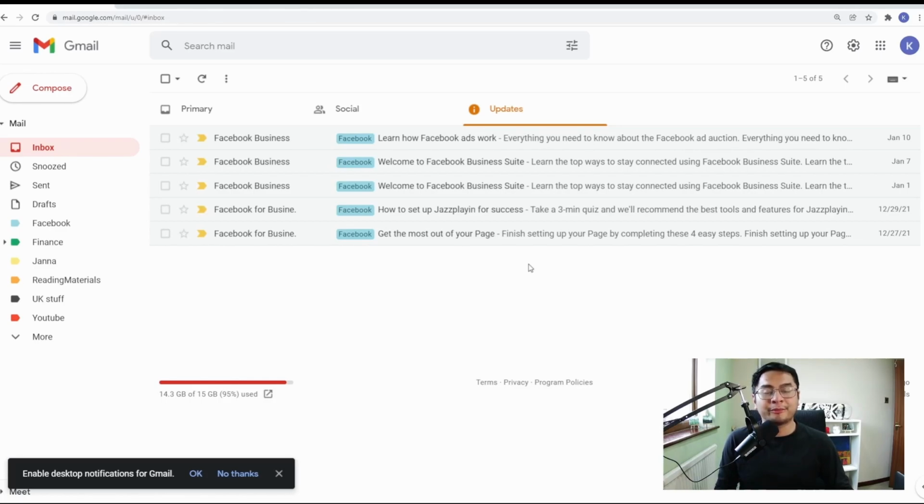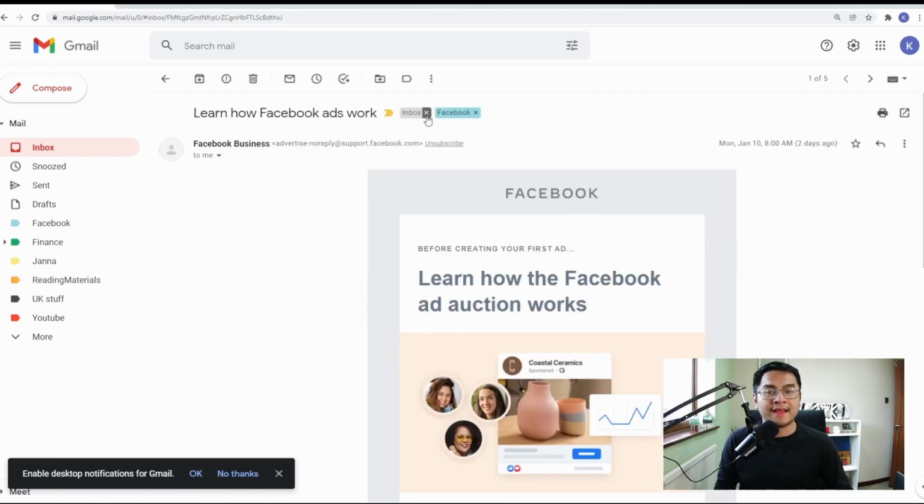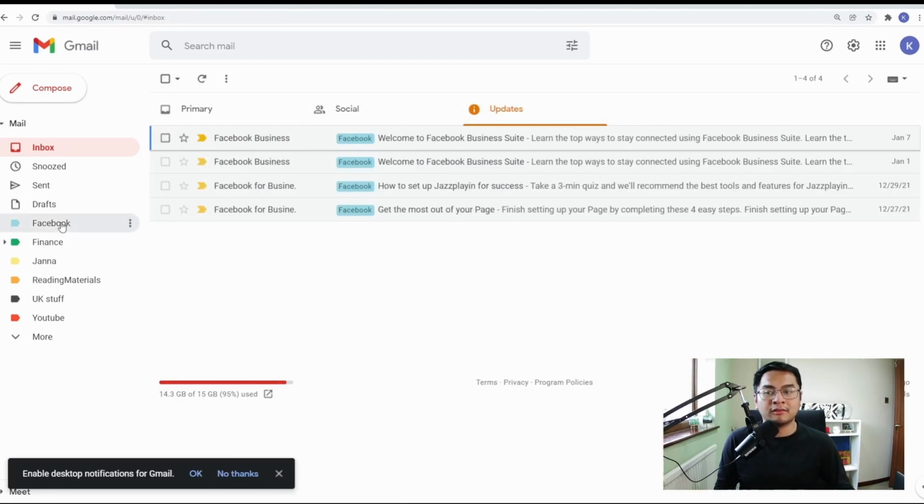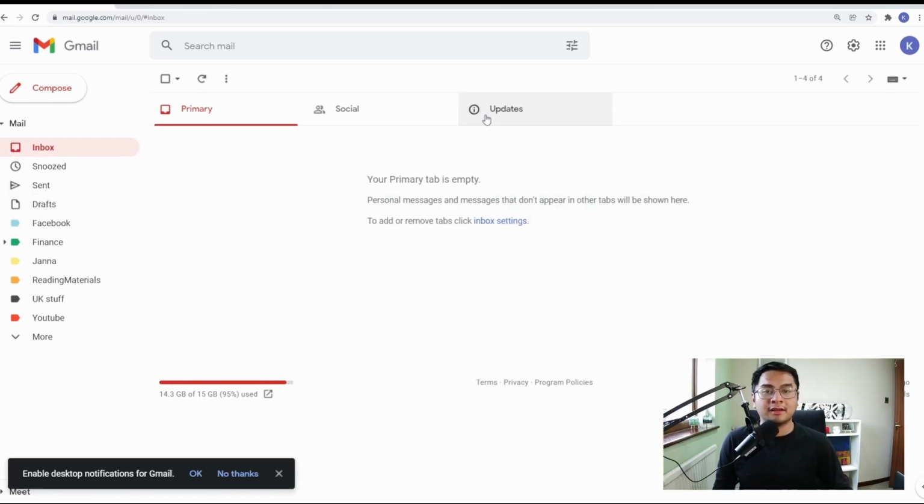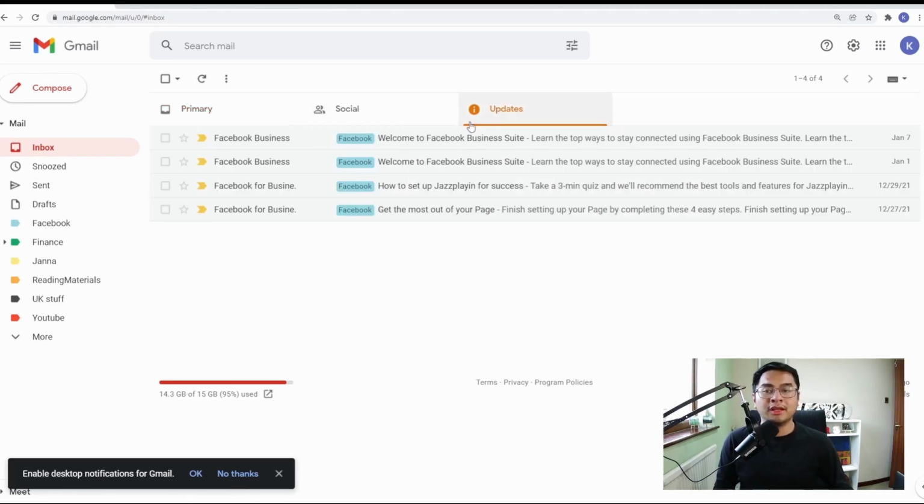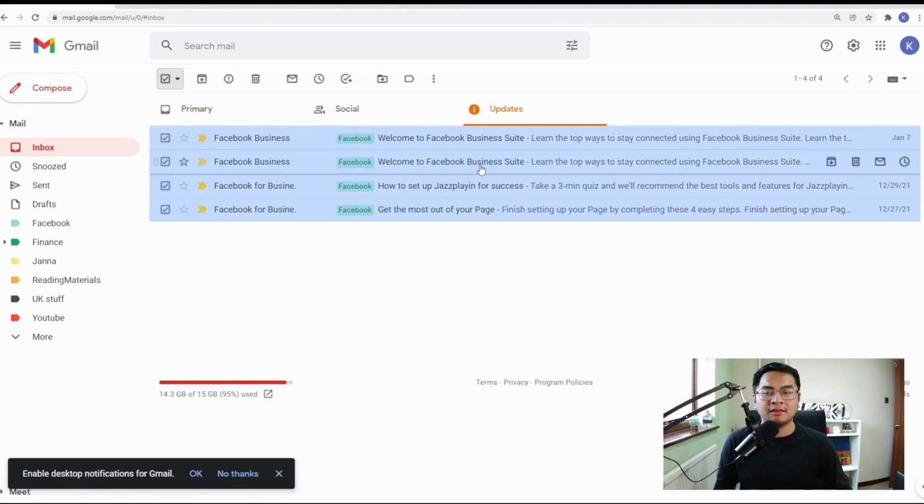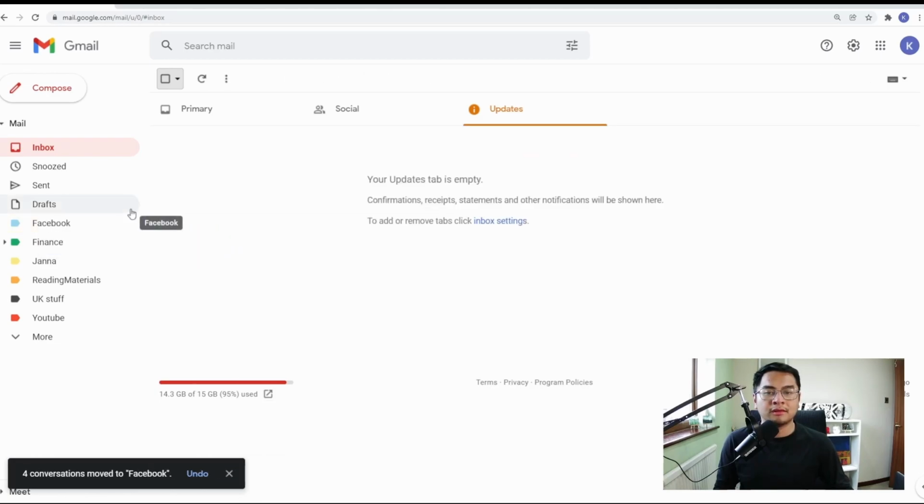So the next Inbox Zero concept that we need to know is archiving. Archiving is just the process of removing these emails from your inbox. So what we want to do is to just remove the tag inbox here, so that it only exists in the Facebook label folder rather than our inbox folder. To do all emails at once, you can just select everything and drag everything to Facebook here. So now we have achieved Inbox Zero by labeling and archiving.